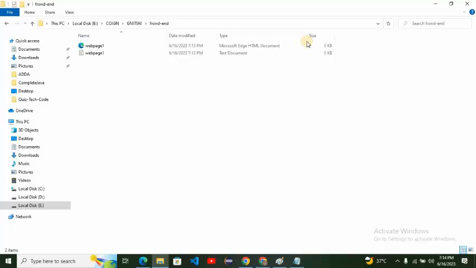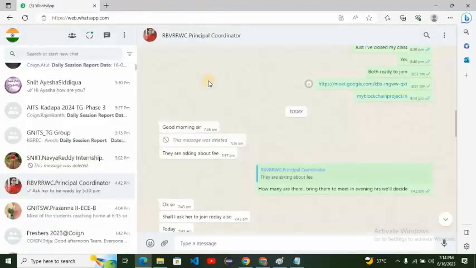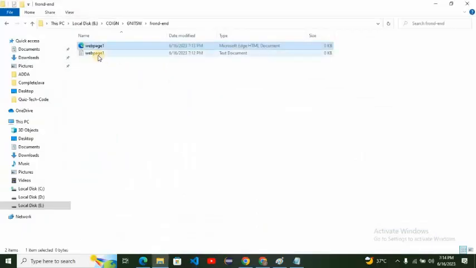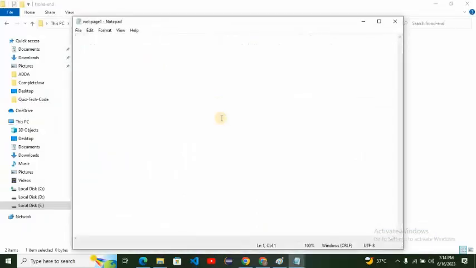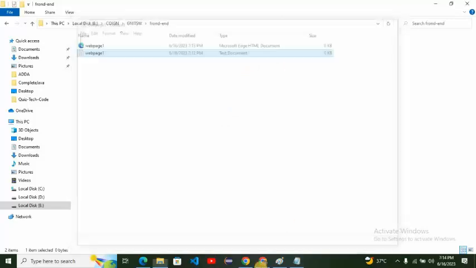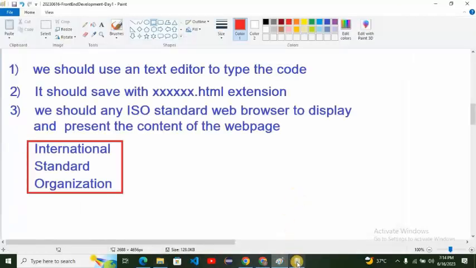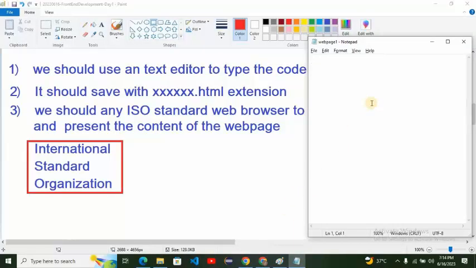Directly we can click on this one and automatically it will open. Is it not opening in the browser? Directly it is opening in the browser. Now when I click on the file created here, is it opening in the browser? No, it will open in a compatible text editor. That is the reason the second point is most important while creating any web page.